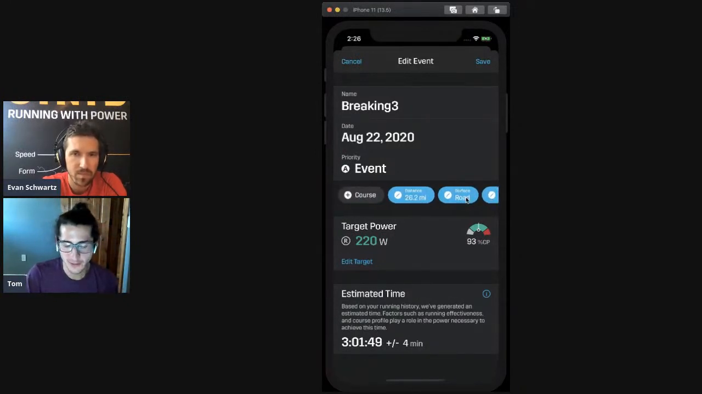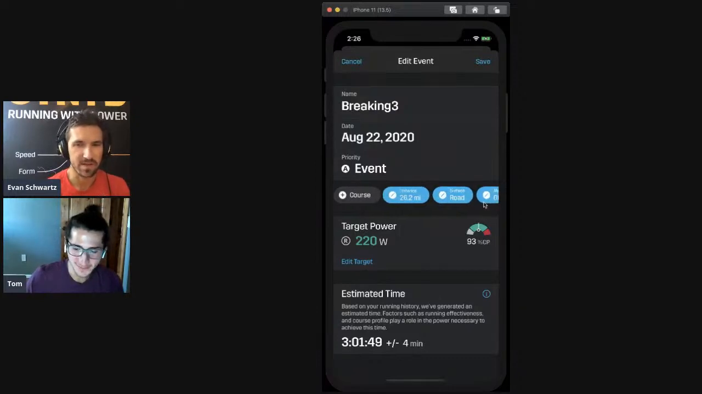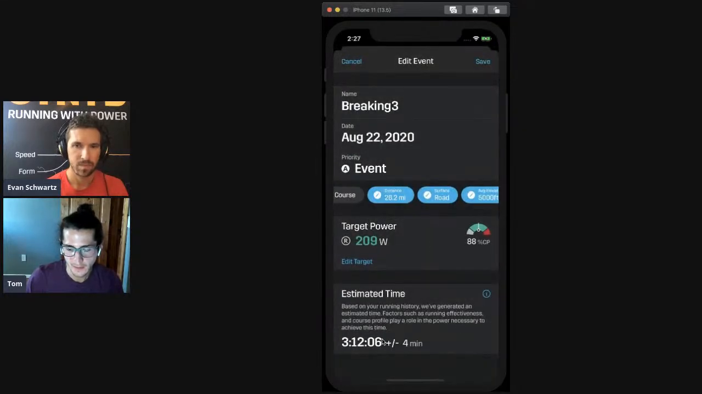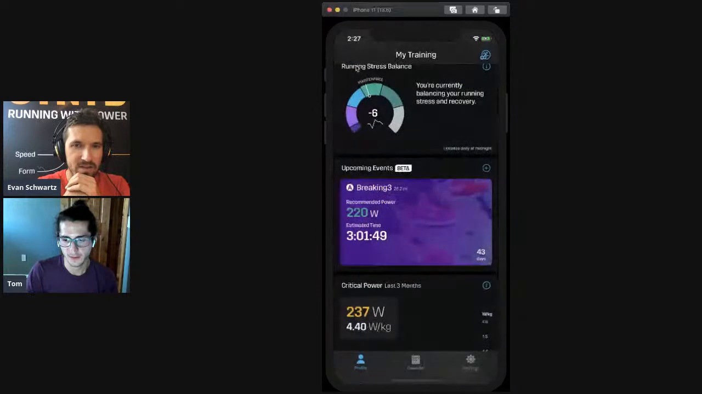Yeah, it's probably not the best idea to try to break 3 hours at altitude. As we saw for the 5K example, it's a little bit more difficult to do. So that's actually 3:01:49. If I go back to my training, so altitude, say I'm at 5,000 feet. Now it's 3:12:06, which is a pretty significant change. Totally. Super cool. Well, yeah, maybe you want to reset that back, or if you cancel it out, it won't save it.